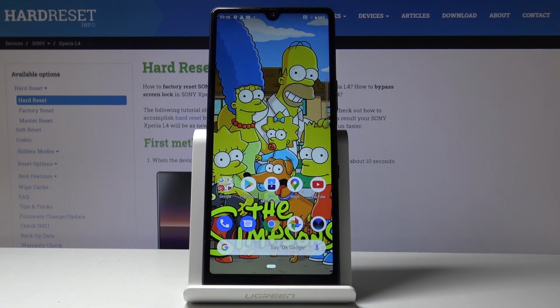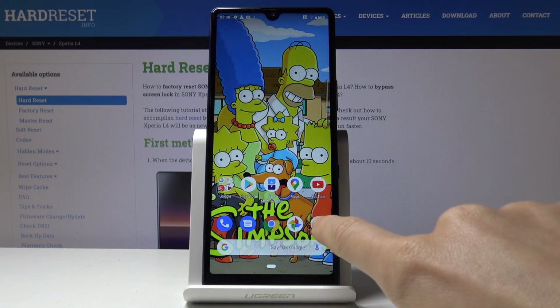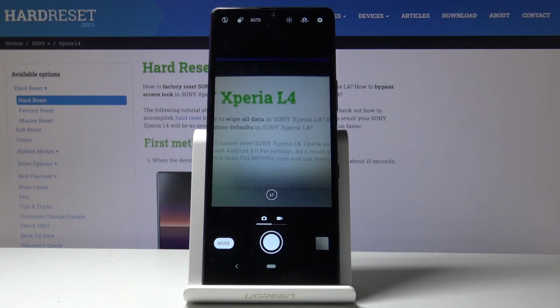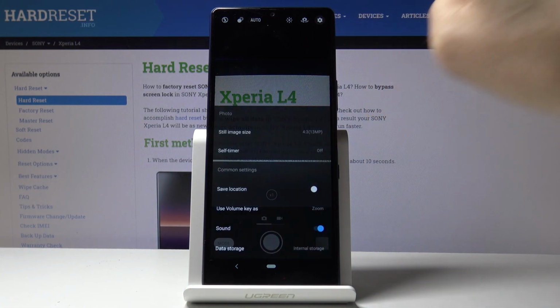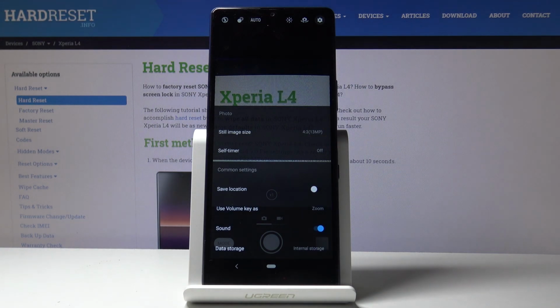Here I've got SONY Xperia L4, and let me show you how to activate and use camera timer on the following device. So at first let's open the camera app, and now tap on the settings icon right here, and if you'd like to activate timer, just click on self timer and pick between 10 and 3 seconds option.